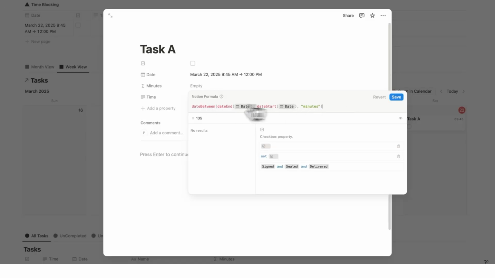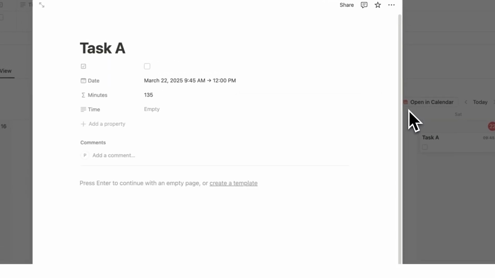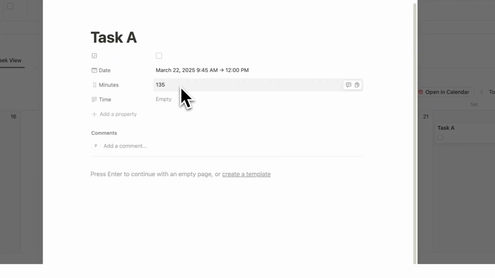So I'll paste this code here, linked in the description. So this says, show me the difference between the date end, so this time here, and the date start, so this time here, and show me that information in minutes. And then I'll click on save. And now as you can see, it says 135 minutes.